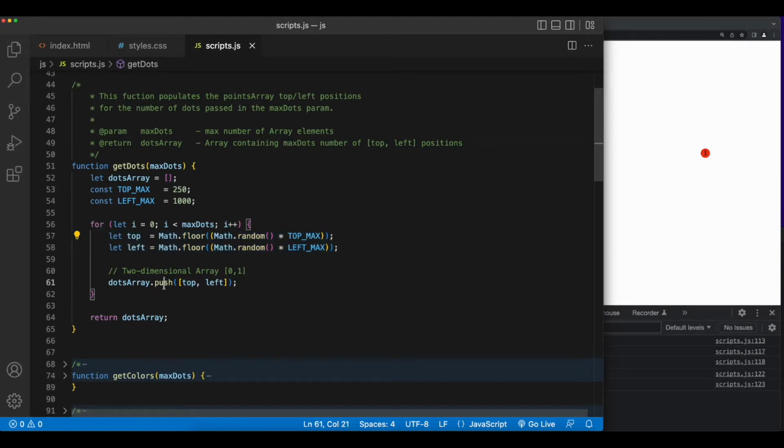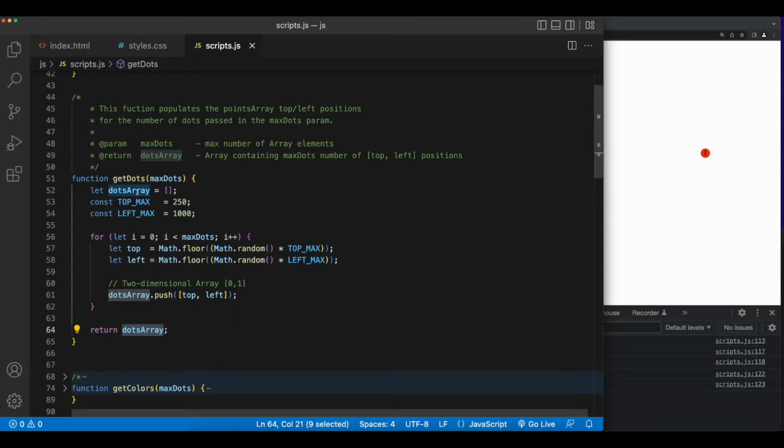Then we're going to push into the dots array an array that has two values, top and left. So this is a two-dimensional array. Dots is going to be an array of arrays, and the arrays in the dots array will have two values. The 0th position in the array that we're pushing to the dots array will be the value for the top coordinate for this dot, and the value in the first position, or the first index, will be the left position coordinate for the dot. So after we're done looping, we'll return the populated dots array.